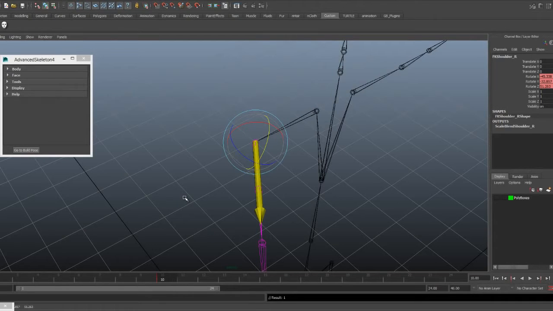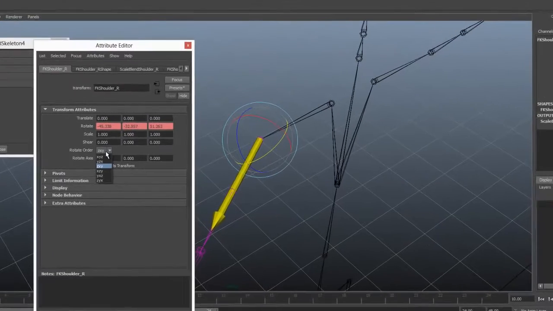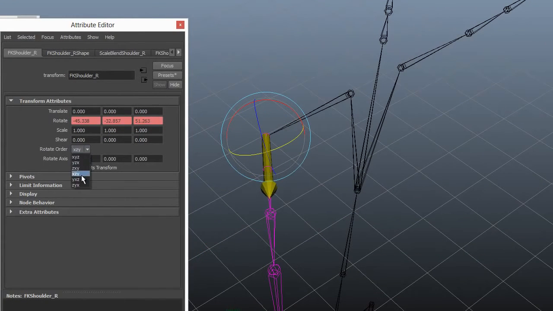Now we can tell Maya which order we want it to read in. And that's this fellow in the attribute editor, rotation order. And we'll see for every different rotation order, we are getting different results.